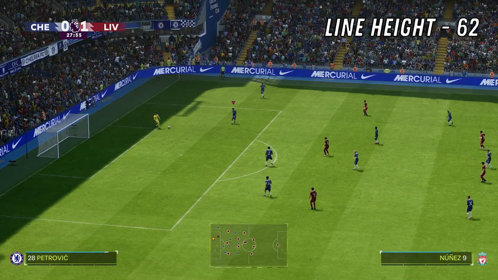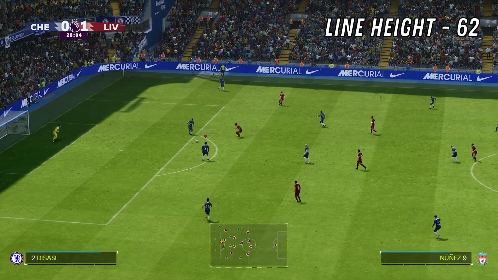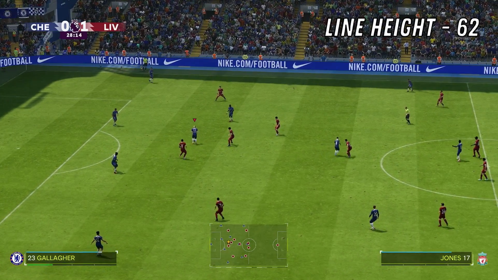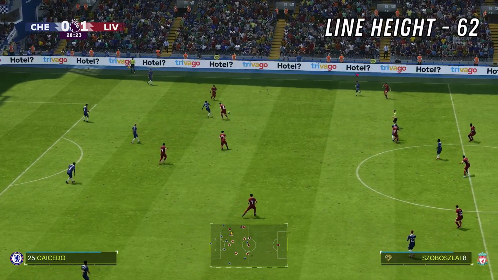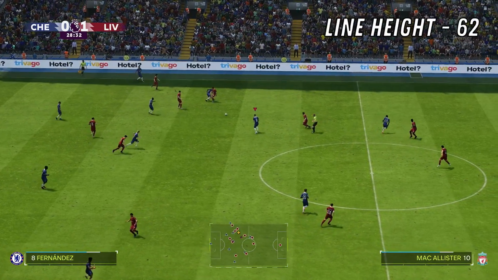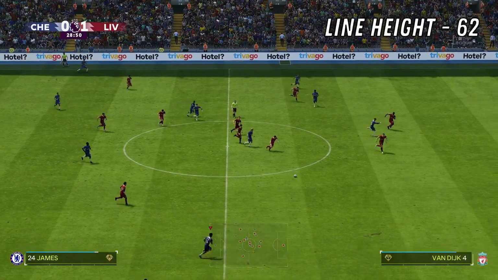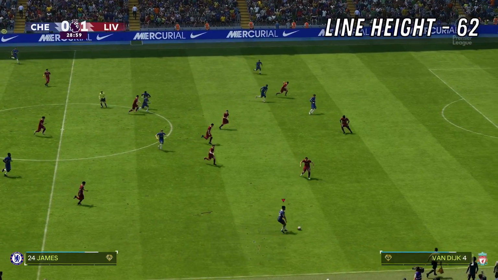So if we compare that with the previous value of 62, we'll notice that the opposition aren't necessarily higher up the field in terms of their positions, but they are going to be pressing far less intensely from those positions. So that's really what this value changes: how intensely the opposition press from the positions rather than the positions that they take up themselves. And you'll see that they're pressing far less intensely on 62.